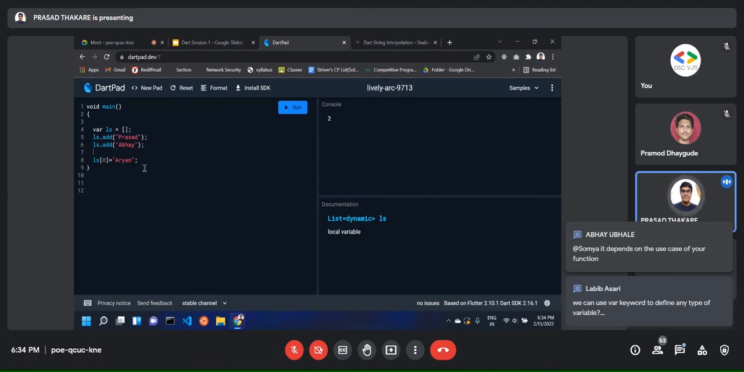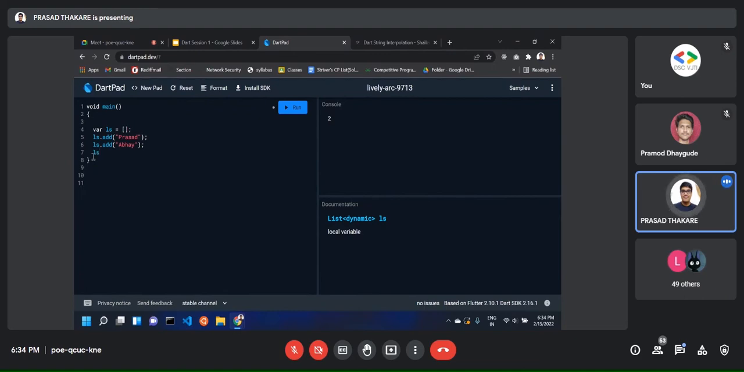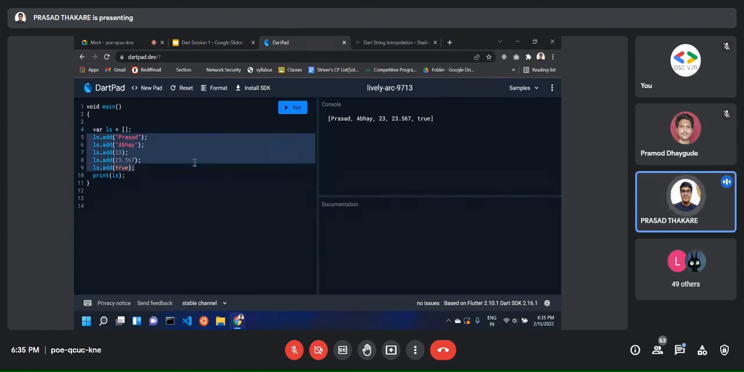So it is 2. Another thing over here is that this list can store data of any different type. जैसे अभी मैंने first 2 यहाँ पे string store किया. अब मुझे एक integer store करना है, so I can do that as well. ls.add 23, ls.add, I'll store a double value 23.567 something. I'll store a boolean value, ls.add true, and in the end I can print ls. So all these values are stored in the list. This is very much similar to Python if you are familiar with that. Else, it's okay. So that was all about list.